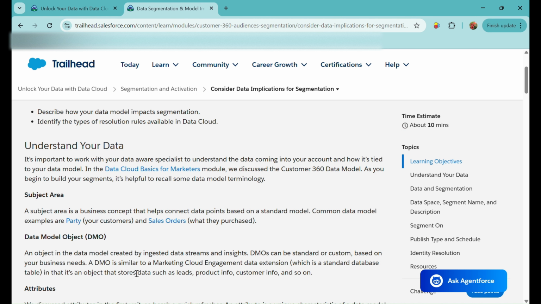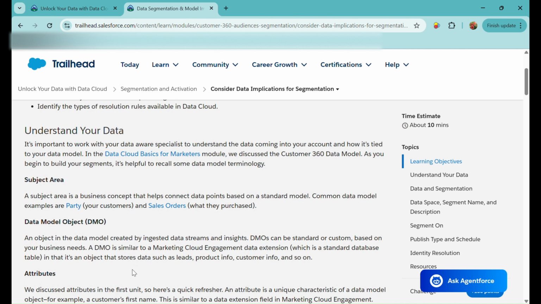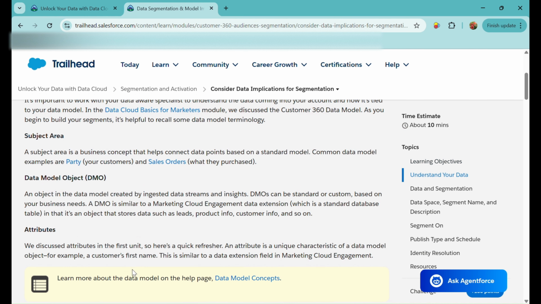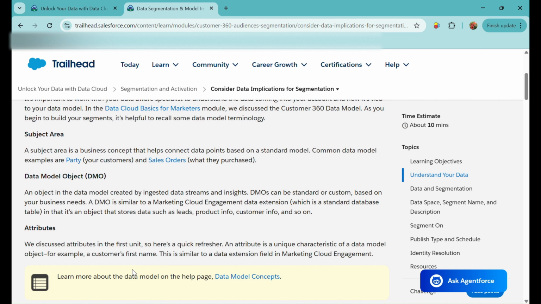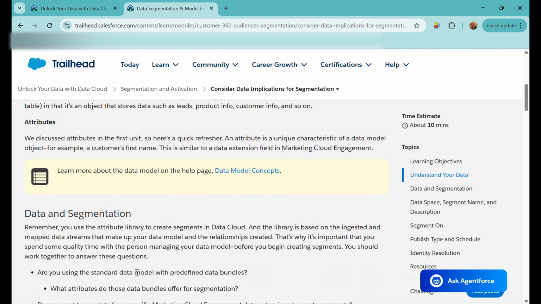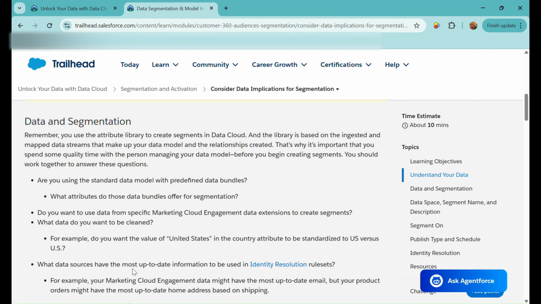DMO we have already talked about. It is an object in the data model of Data Cloud, created by the ingested data, which we map with the data lake objects. And data lake objects are nothing but the data ingested by us. Attributes are also unique characteristics that define the data model or its features. Then data and segmentation we already talked about.